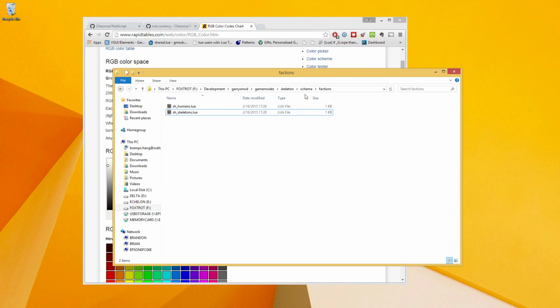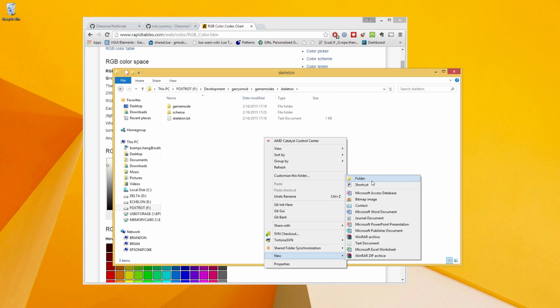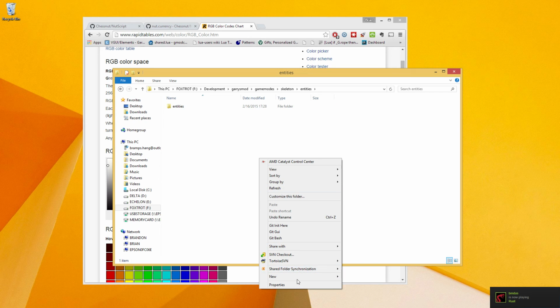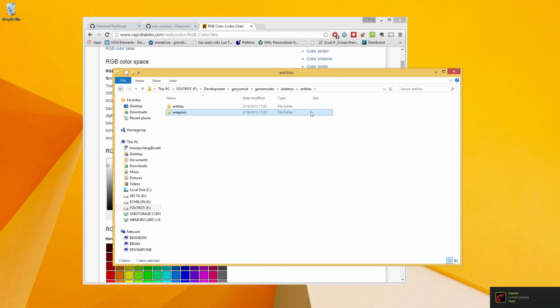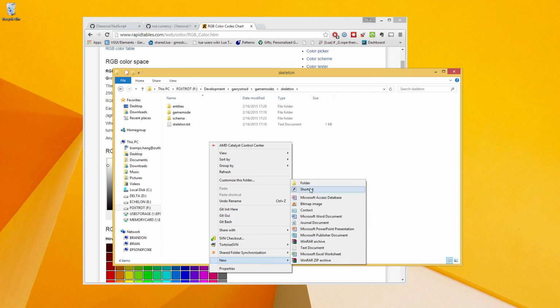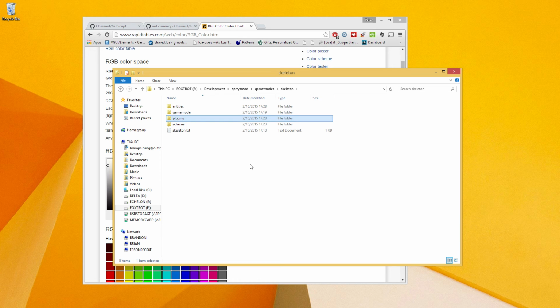So that's our very bare bones schema. Now if you wanted to add entities or weapons, it's just like a normal game, but you'd have the entities folder. Inside the entities folder, you have the entities folder again, or your weapons. And if you want to add plugins to your schema, then you just create a plugins folder. And you'll see that a lot of the schemas have this similar format. So let's go to HL2RP, and we can see that the format is very similar.